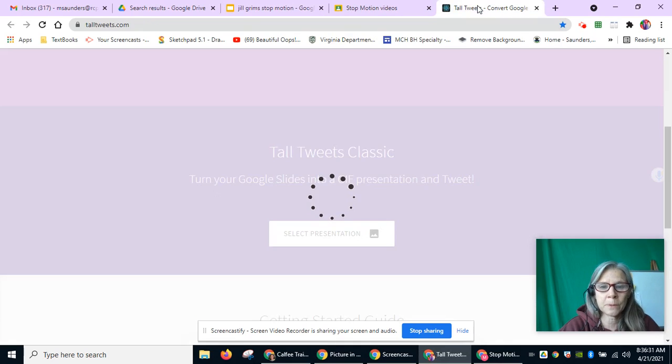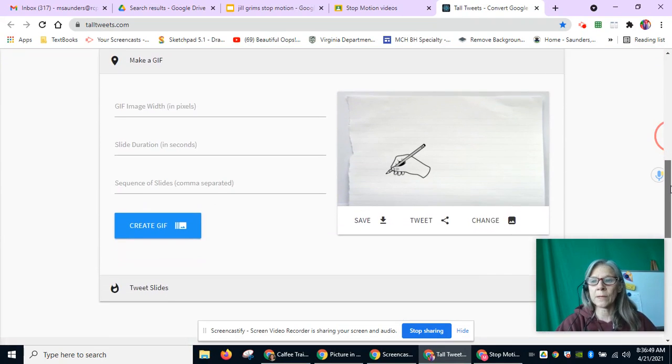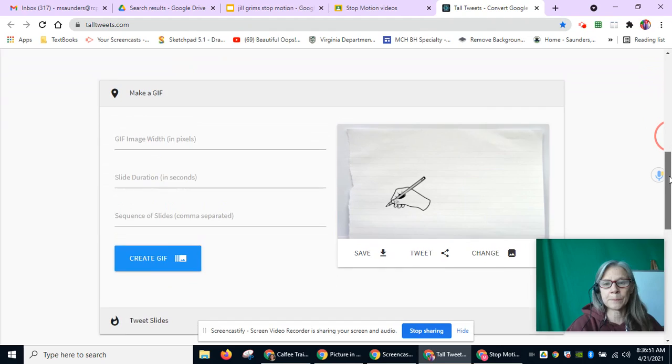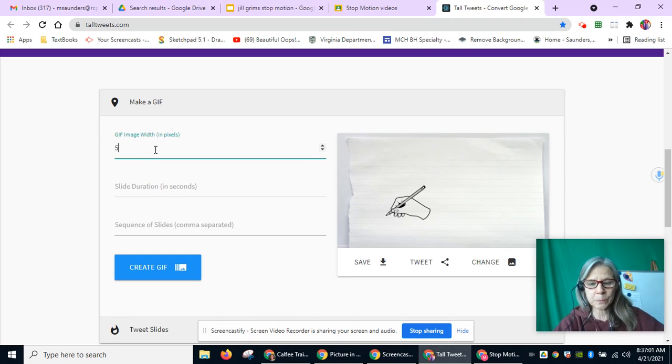Okay, let's see if we're uploaded. Not yet. It just takes a little bit of time. Okay, so here we go. It's uploaded now. You can see the image in here. But over here on the left side, we need to give it an image width. I have found when playing around with it that 500 seemed a good number to start with.